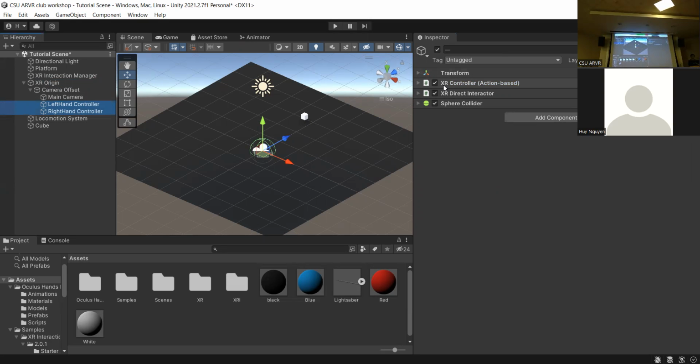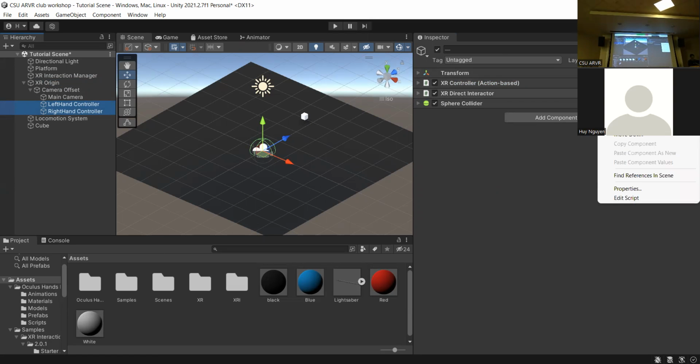And then you want to remove all the components from the hands, except for the transform and the XR controller. Remove everything except for these two essentially. So you can click on these three bubbles right here and then do remove component.